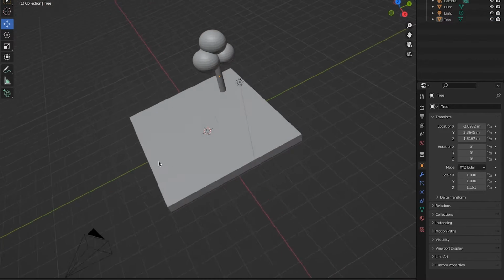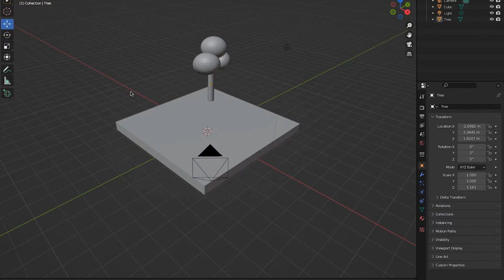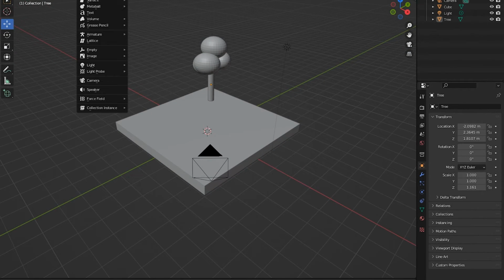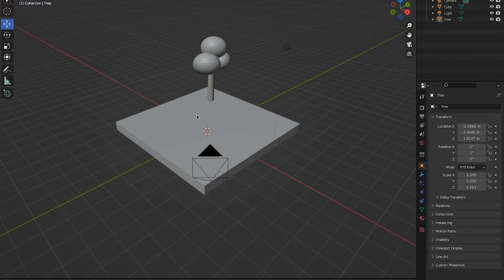So I create my tree there. I create a little house. Mind you, next lesson I will give you some more techniques to build this. But for now, I just wanted to create something on this square floor here. Okay.